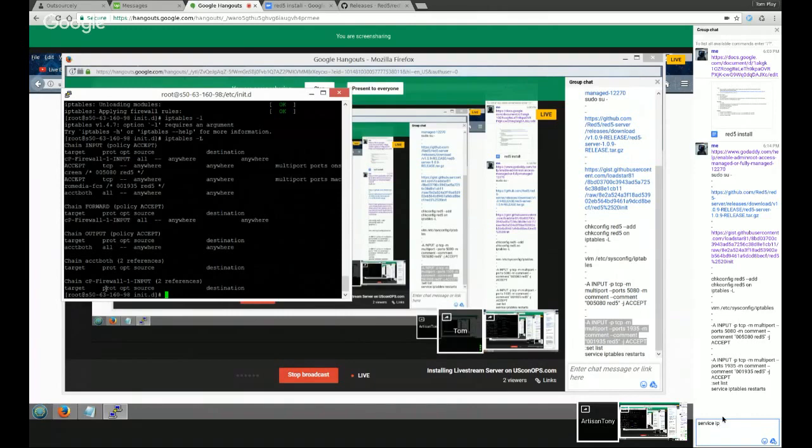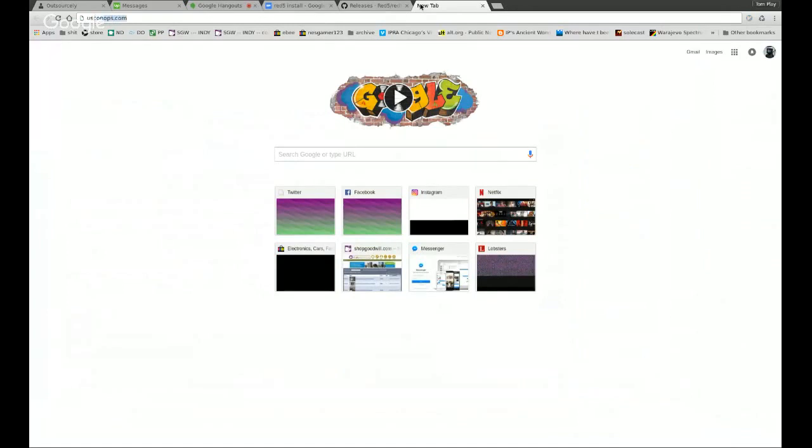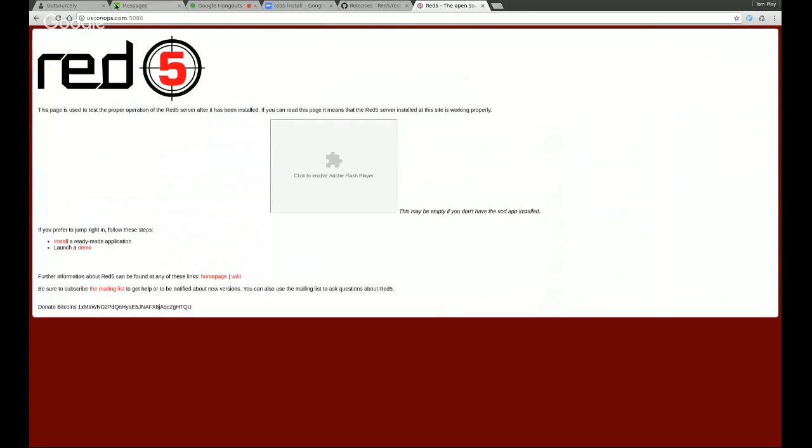Because we started Red5 earlier, now we just need to test it. Those are all the steps I went through. I don't know if it's /red5, it might be a specific port. So I gotta do 5080 like this. Do you do red5:5080 or just red5?